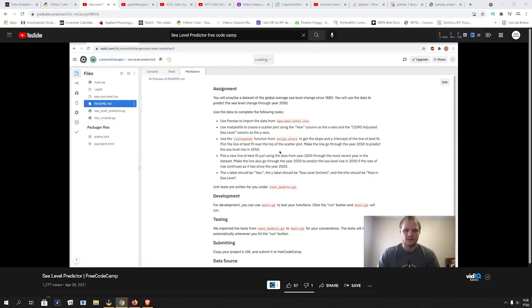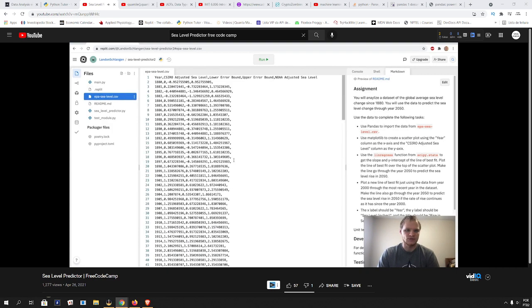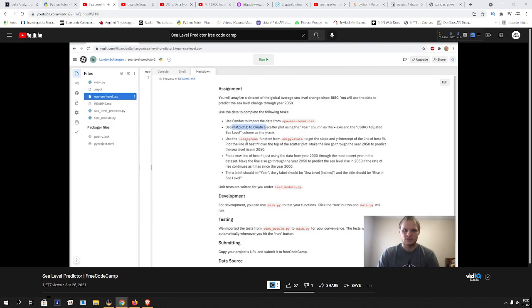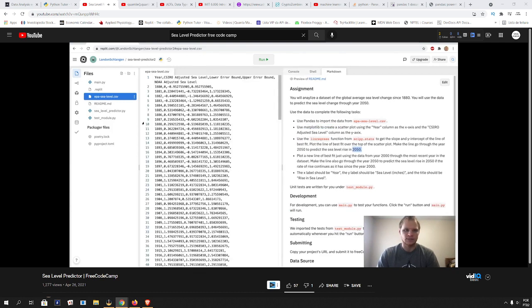And here's our assignment. We need to import data from EPA C-level.csv, so this data right here. It's all these numbers. And then we have to use matplotlib to make a graph, basically. And we have to predict how much the sea level will rise through the year 2050. All right, so yeah, we need to make a graph.